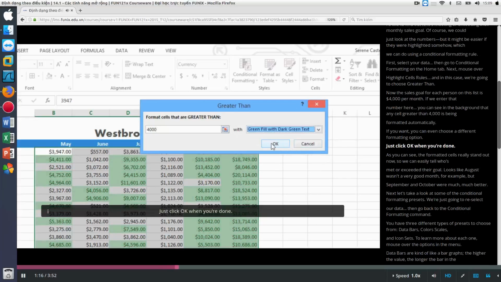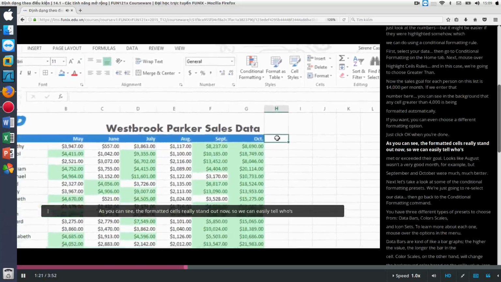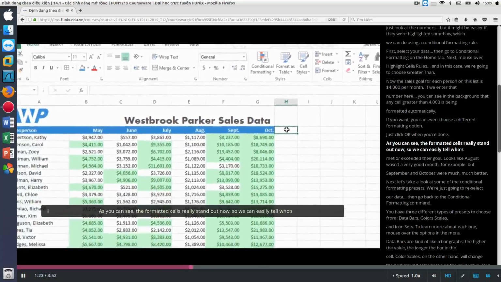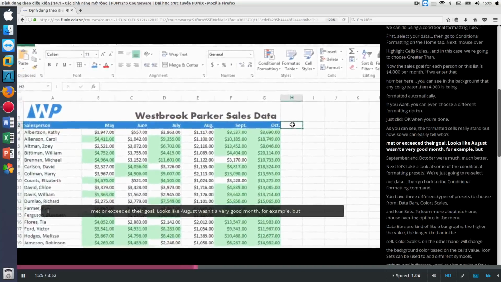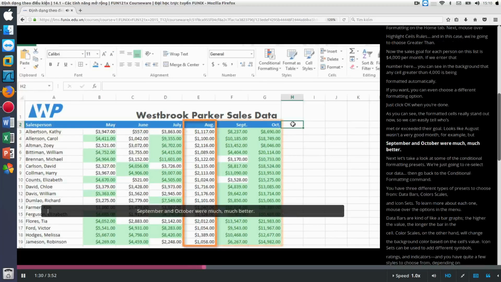Just click OK when you're done. As you can see, the formatted cells really stand out now, so we can easily tell who's met or exceeded their goal. Looks like August wasn't a very good month, for example, but September and October were much better.